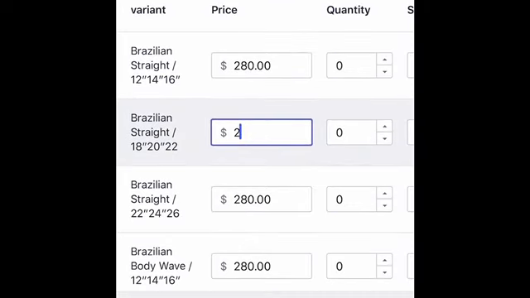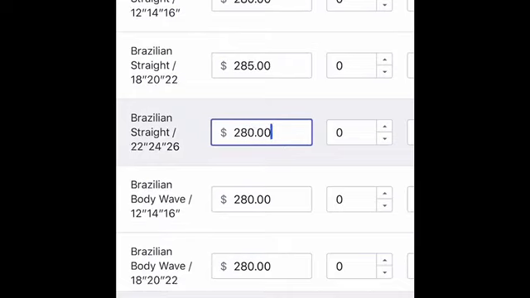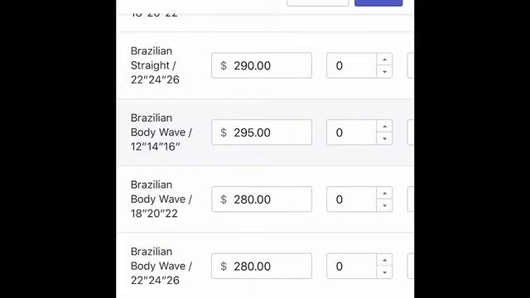The next thing that I want to work on is the pricing. Again, these are just example prices. If you wanted to change it to $285 for the next inch, so the 18, 20, 22, or next inches, you can. You can do $290 for the next variant, $295, and so on. And then you want to go ahead and save it.